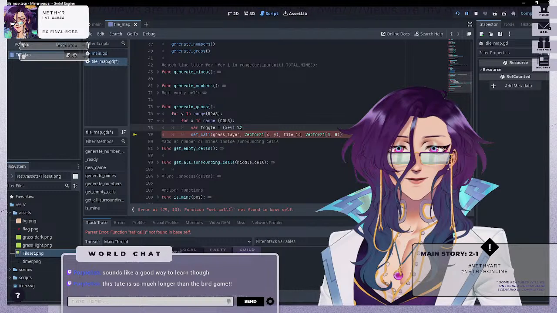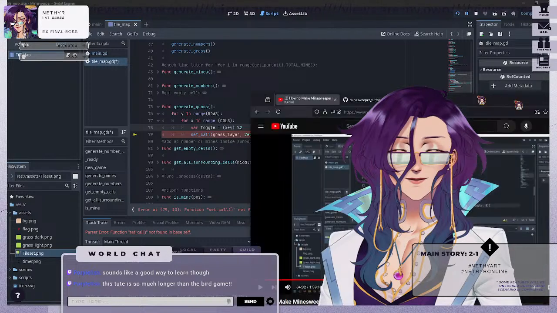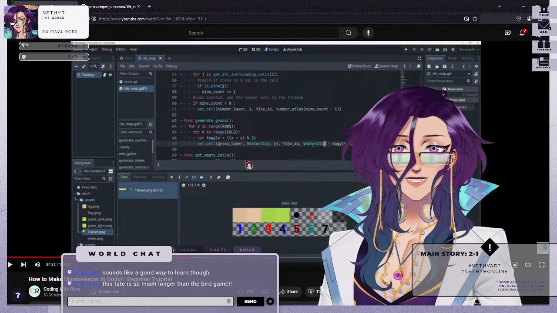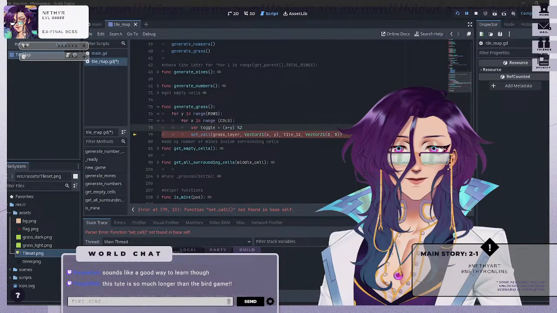So this x coordinate for our atlas. Do you see this? I'm looking here and I'm like, 3 minus toggle. I'm like, huh? You can subtract a toggle? What?